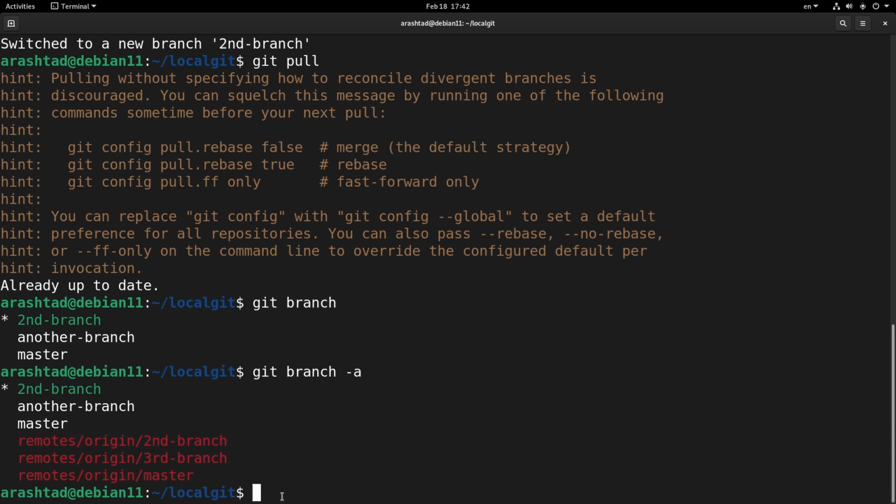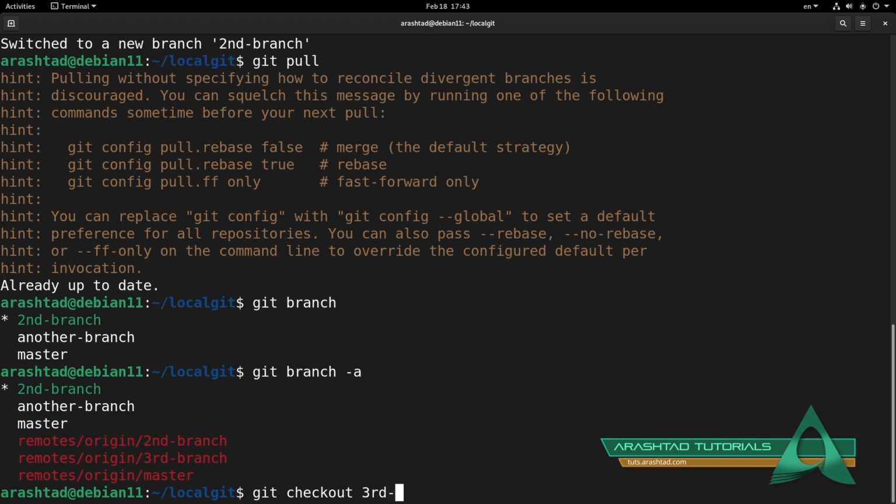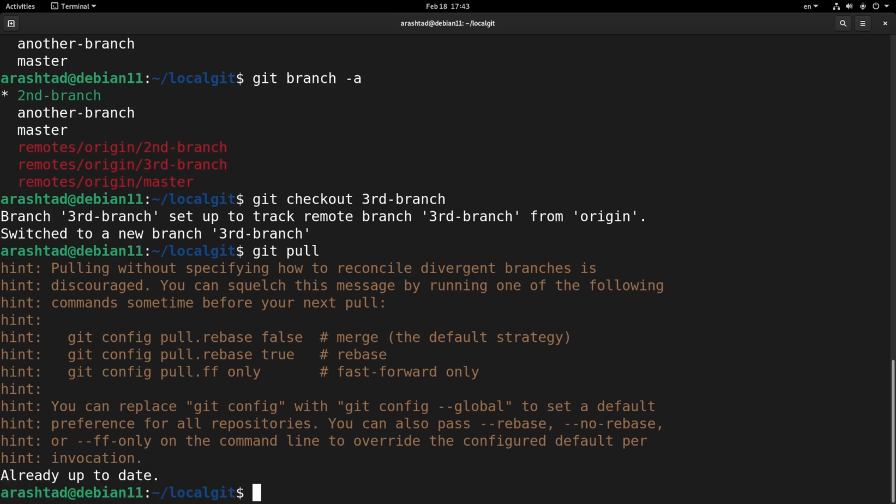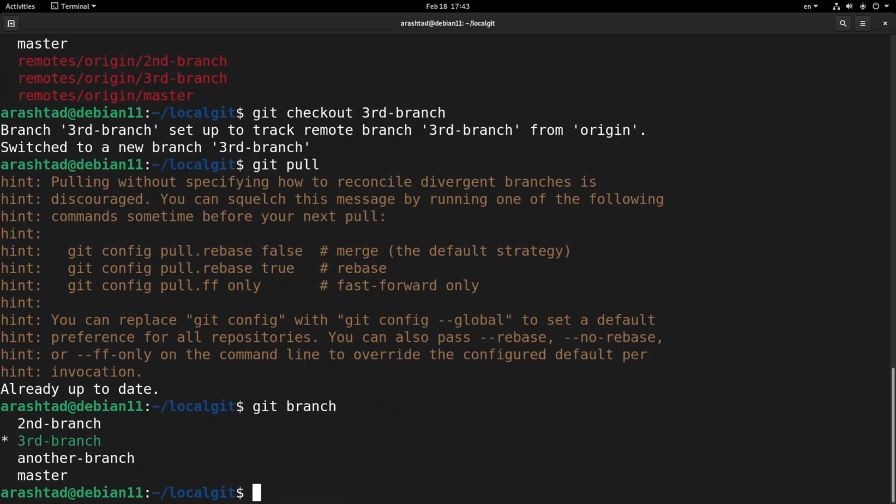So it is also recommended that we add the third branch, but because we don't have any changes on the third branch, you might say that, okay, we don't need to do that, and that is fine, but let's try doing that as well. So git checkout, and then the name of the third branch. And here you can run git pull another time, and here run git branch. And as you can see, we've got the third branch here as well.